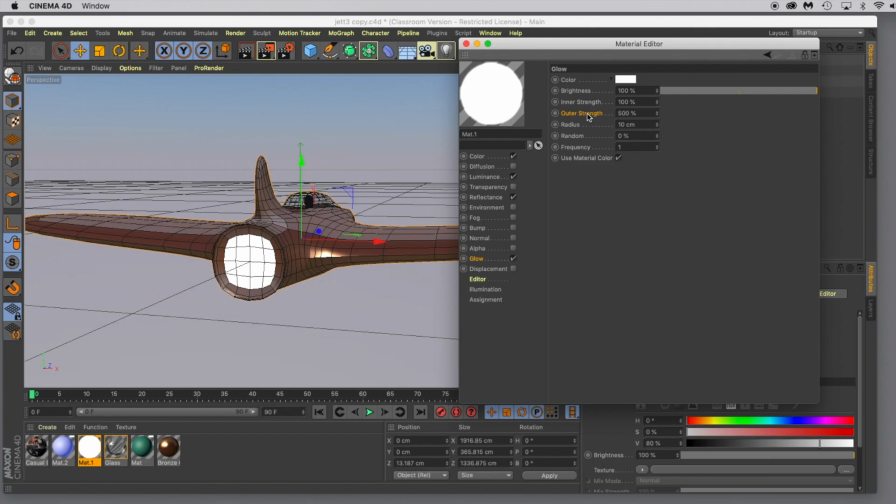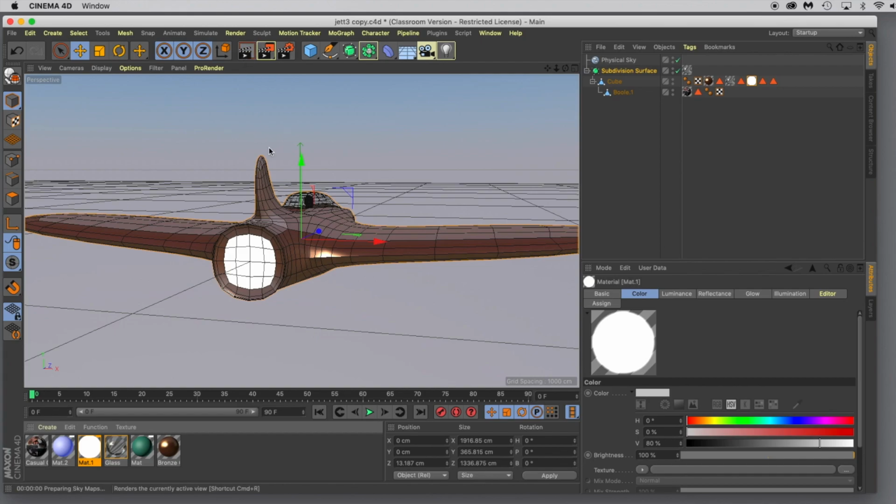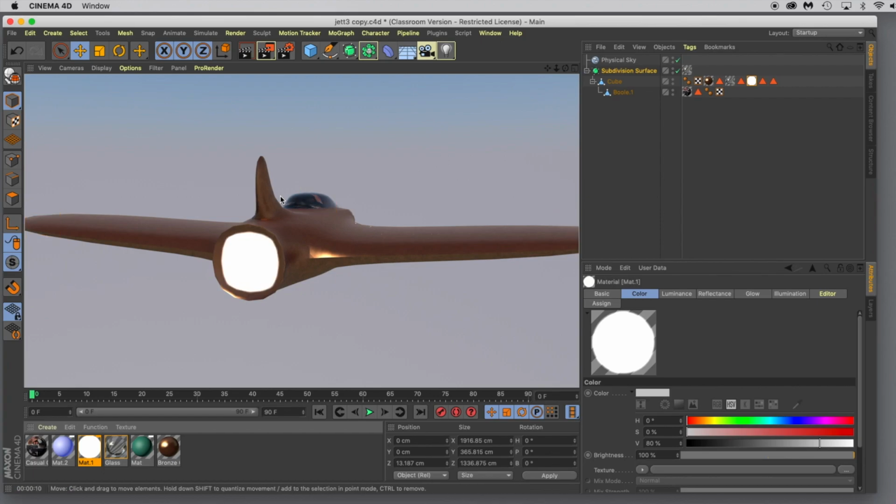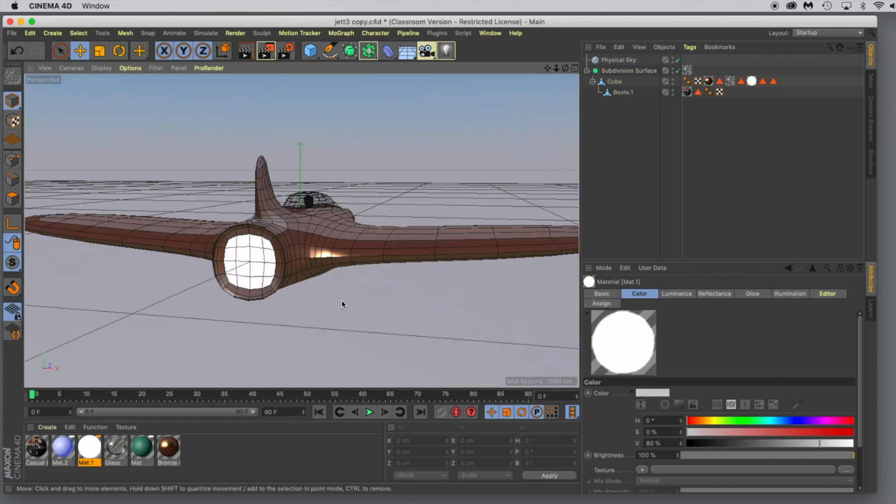So I'm going to use this outer strength bumped up to 500%. I think the default was 100, and when I do that and hit render, and this render is going to take a little while because I added that character to it, it's going to give me a little bit of a glowing effect that should kick in here toward the end of the render. And there we go, and it makes it look a little bit more realistic. And you can bump that up or down if you so choose.